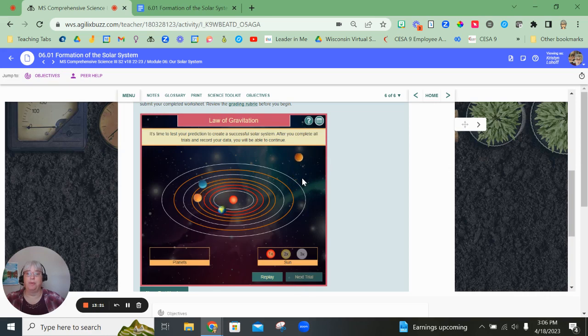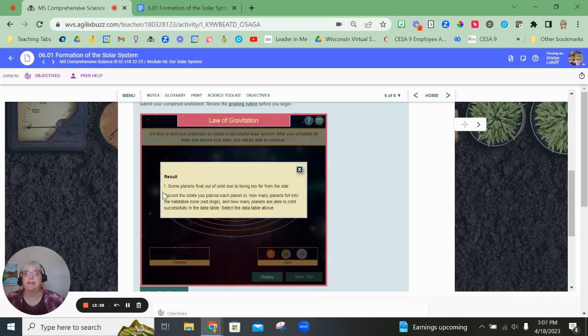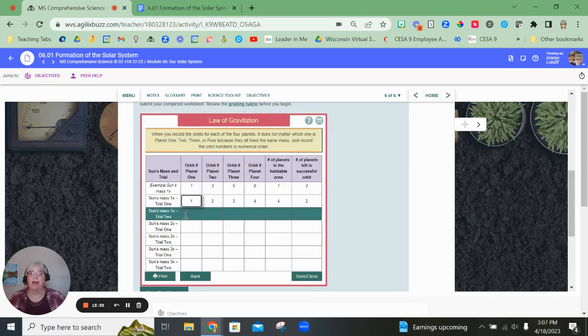Oh, one floated away. Some planets float out due to the orbit being too far from the star. All right, so I had one at 2, 4, 5, and 7. All 4 were in the habitable zone, and 3 made it this time. So a little better than last time.